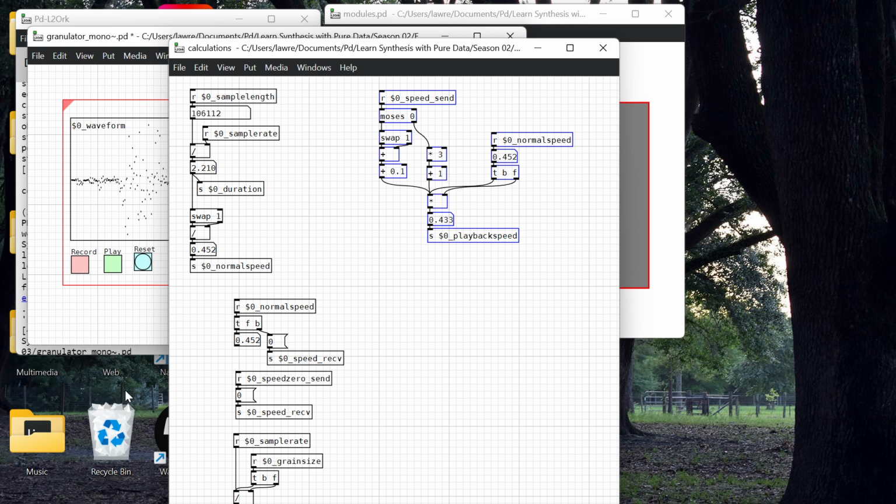Okay? And then down here, now we're going to get into the grains and stuff. We have normal speed. When that gets calculated, which is right here, after we have a sampling rate and a sample length and all this stuff gets calculated, and normal speed gets calculated, it gets received here. And it gets sent.